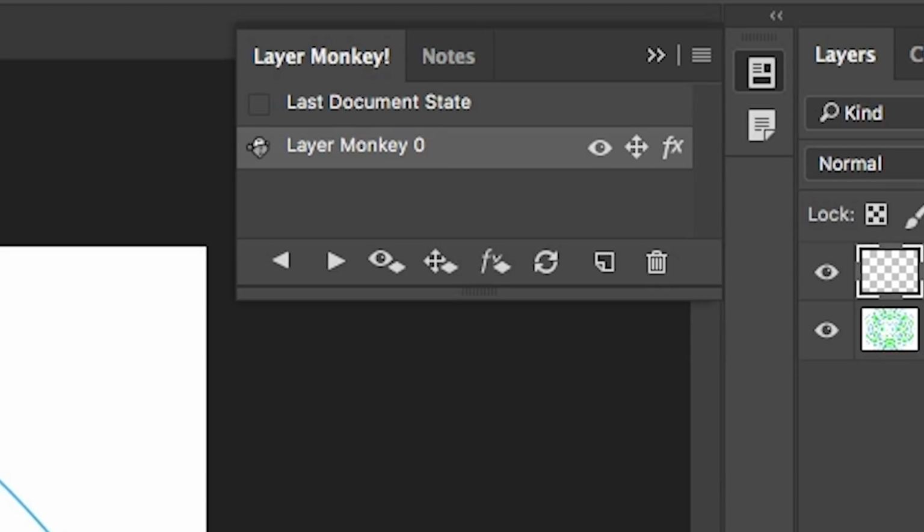Hit enter, and look at that. Now we have a monkey right there in the panel, and that's actually a space monkey. Drop in a comment if you know where space monkey's from.